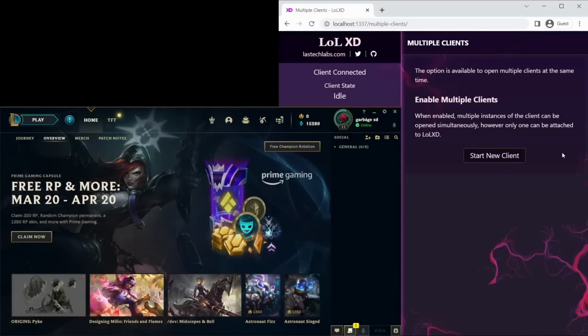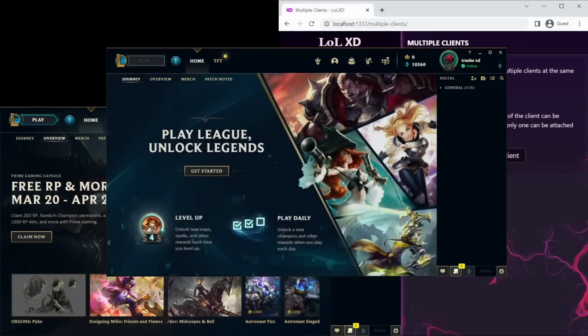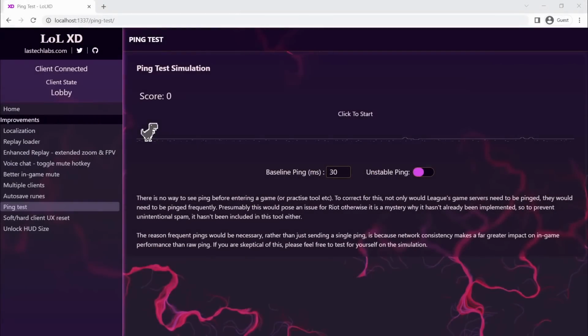I'm not sure how useful it is for anyone that's not doing development or testing, but you can actually have multiple clients open at the same time. To do it, you either add allow multiple clients as a launch option, or, more conveniently, just spawn new clients from inside LoLXD.